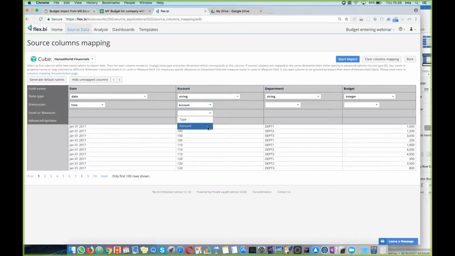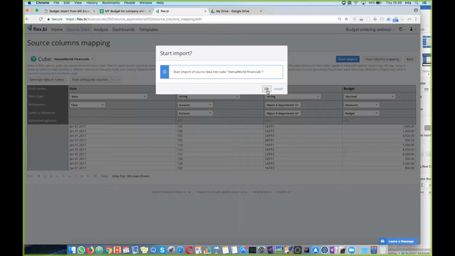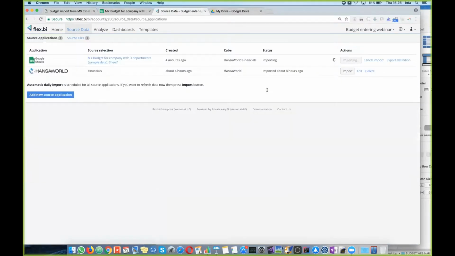And it's going to be a level of account. Department was our object, so we're putting it object, department object, and here we're using, again, the only option. And the budget was a decimal, and it was a measure as we're going to do some calculations with it. And let's call it a budget, so it's easy to find it in the system. And we start our import, press OK, and we wait till it's finished importing.